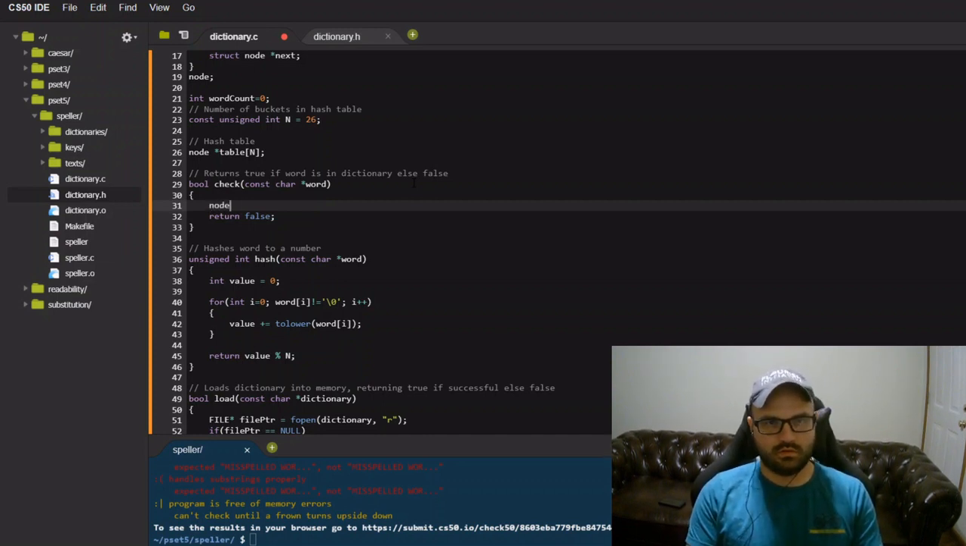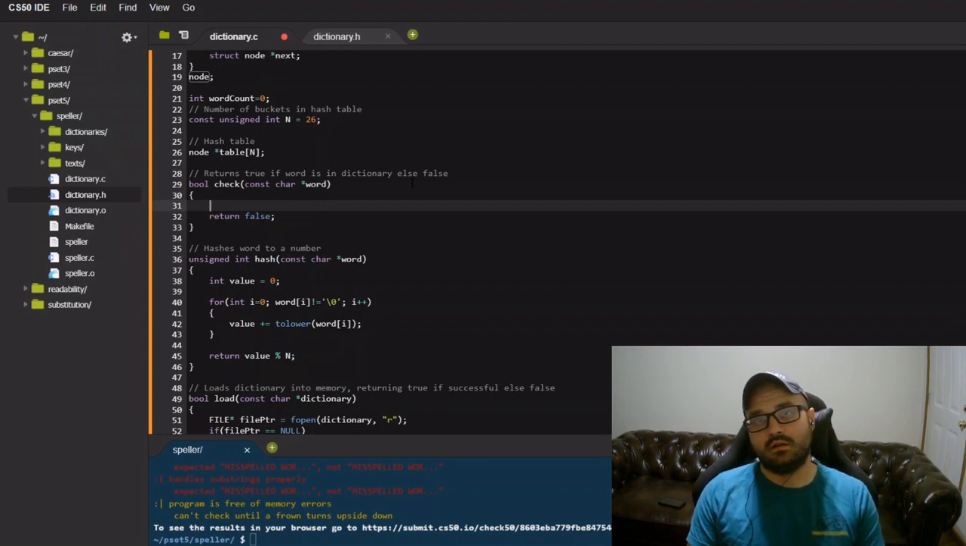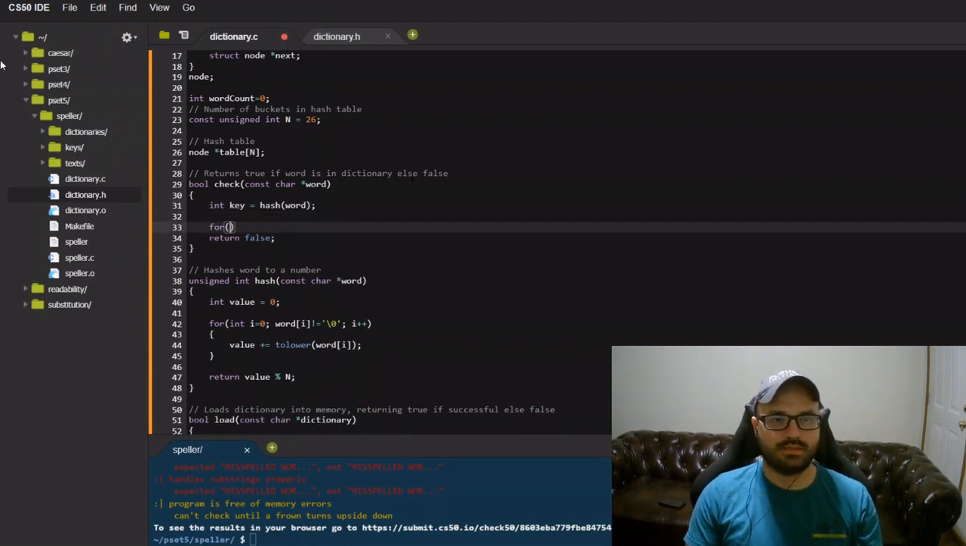Node pointer, and I'm going to take that back. I am going to do that, but I'm not going to do that yet. We want to find the key of what is being passed in. So I can do that by key equals hash(word). So we're going to hash this word they passed in so we get that key so we know which row to check this on. So now this is where our node pointer is going to come in. And I'm going to set it to table[i].